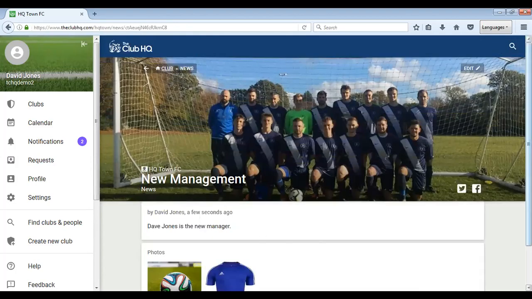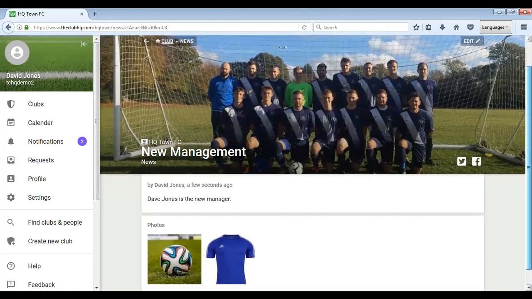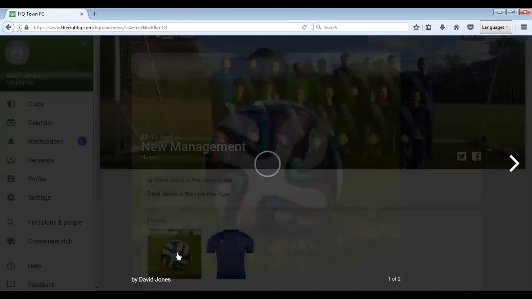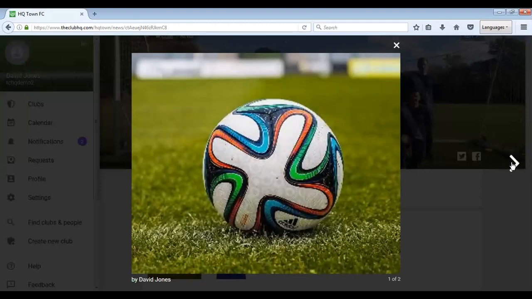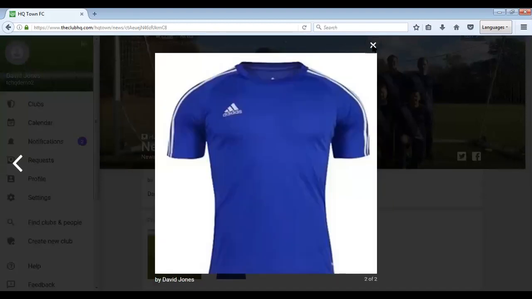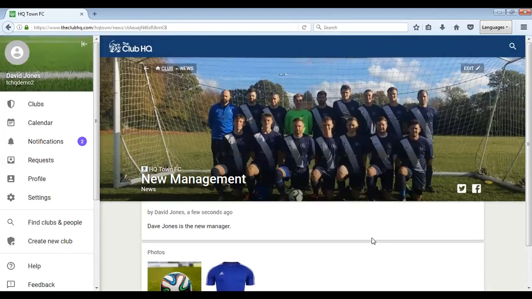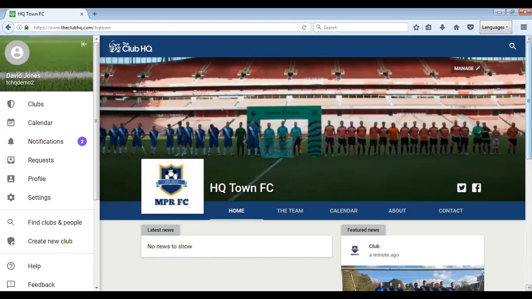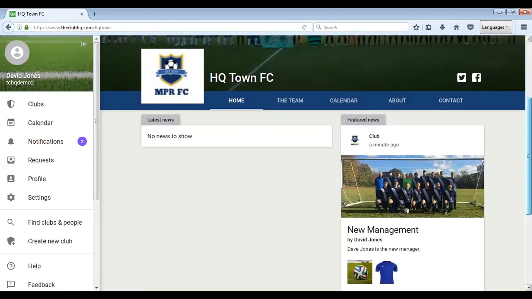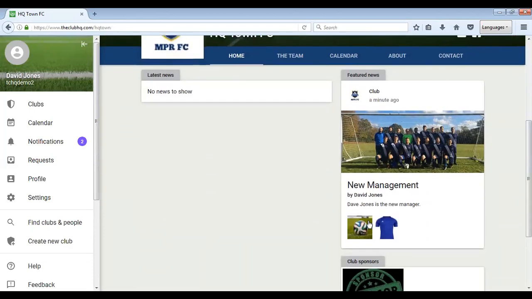So this will take you to that page, the news page. So you can see here, you can click on the photos and it will bring up the full-size image, and you can scroll through those if you have a number of them. And then if you want to go back to the home page, then you can click on Club Home, and this brings you back, and you can see that the featured piece of news is now displaying in the featured news section, and that's where it would remain.